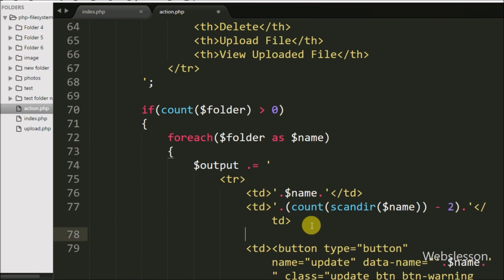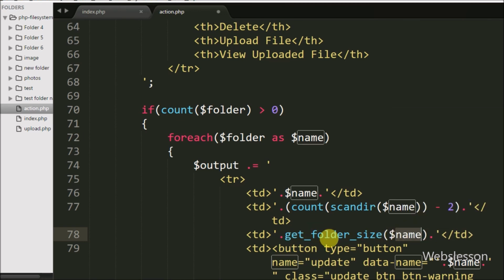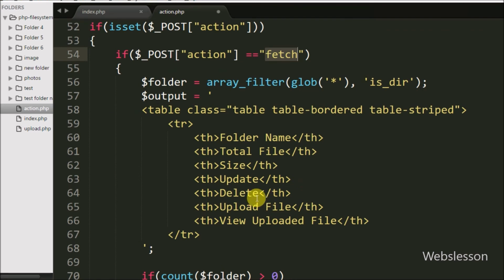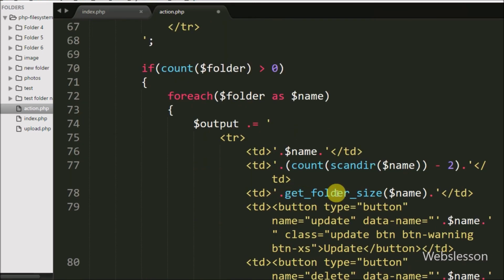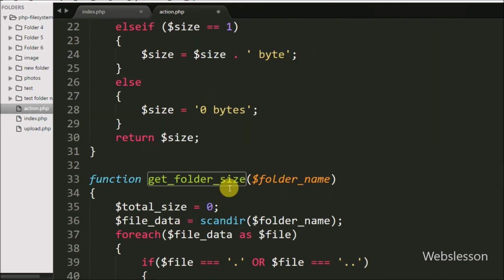Now we go to the folder list code, and here we have written open and close table data tags, and between these tags we have written the get folder size function with the $name variable. Here from this $name variable we can get the folder name, and this function will return the size of a particular folder in bytes, kilobytes, megabytes, and so on. This size will be displayed in the folder list table. So here our code is ready, so we have saved this code and checked the output in the browser.